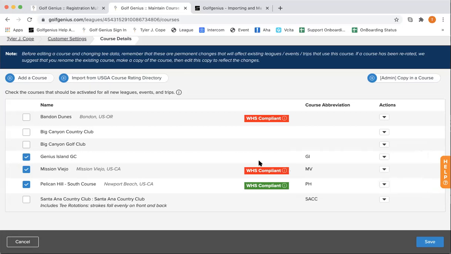If that's the case, or if you import a course from CRD and the information is not accurate, you need to reach out to the USGA with the correct information so they can input that into CRD. And once that information's been updated, you would want to re-import your course again.